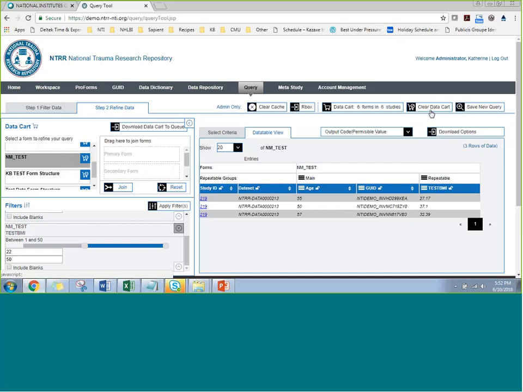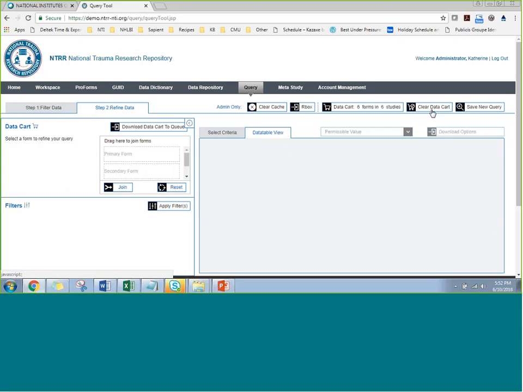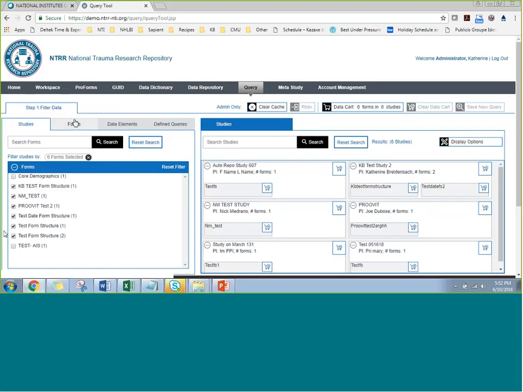You can also clear your data cart if none of this is what you're looking for. And you'll be brought back to step 1 to filter data. That's it for the query tool.